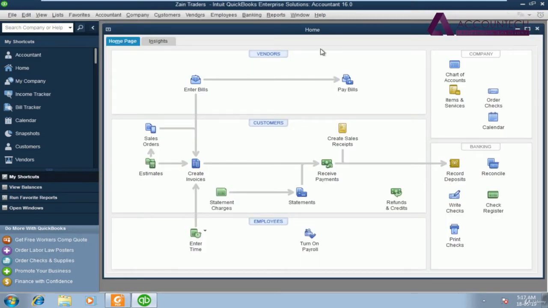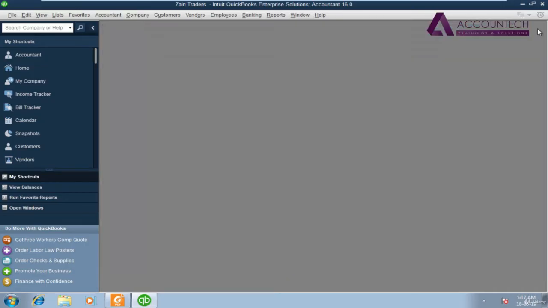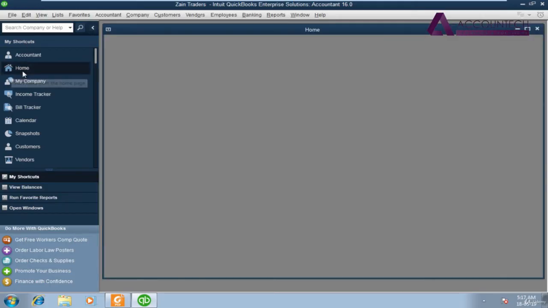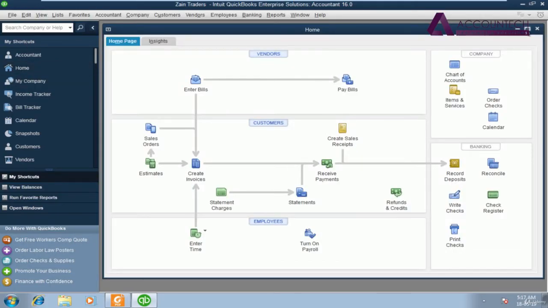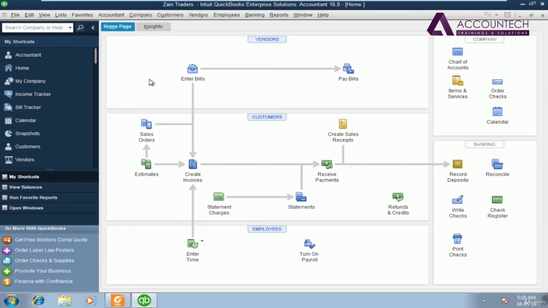You will automatically see the home page of it. If it is somehow closed, you will see my shortcuts here. Just click on it and you will see that again. Okay. QuickBooks has a very vibrant kind of interface which has 5 sections in the home page. Whatever is related to the vendors, you will see in the vendors section. Whatever is related to the customers, you will see in the customer section.